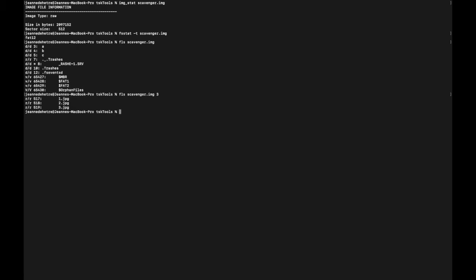The r/r and the d/d, those just tell you that the d/d means it's a directory. The r/r just means it's a regular file. And so it's important to note that using the fls command will not work on just a regular file. So if we tried, say, 517, it's not going to do anything. It can only list directories, which makes sense. This will not work on just an r/r file. This has to be for d/d.